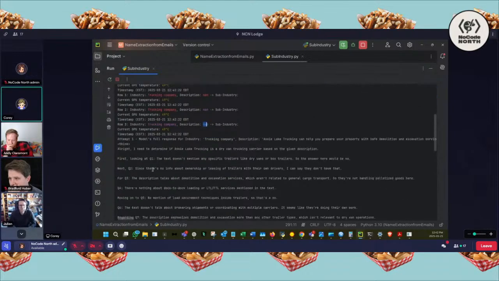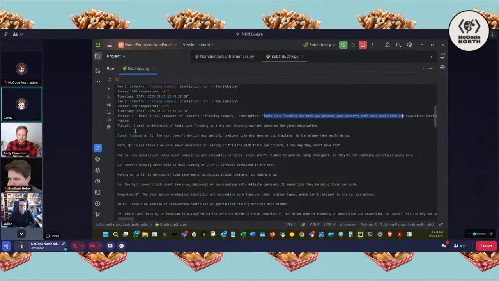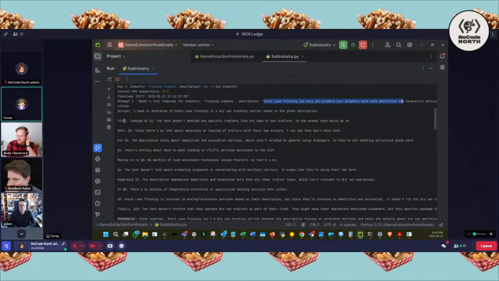If it finds the description, like this one right here, it says model's full response: Any Lake Trucking can help you prepare your property demolition. You remember we read that already. And then it asks 10 questions to identify whether it's a dry van company. The first question: the text doesn't mention any specific trailers like dry vans or box trailers, so the answer would be no. Question 2 is labeled right here.